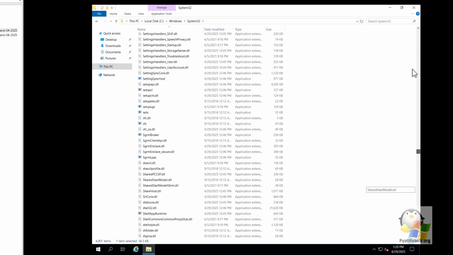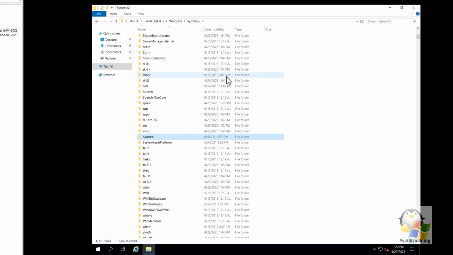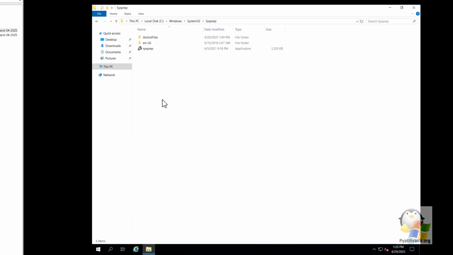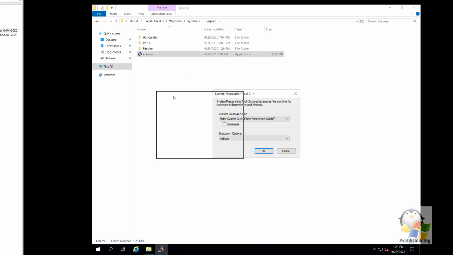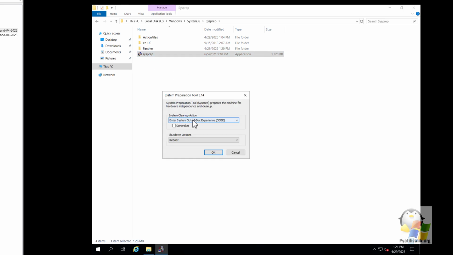Go to the Windows folder in Explorer, then System32, and the sysprep folder. This is where the executable file will be. Run the utility. A small window with several settings will open. The first thing we need to do is select the audit mode. This mode starts the computer in audit mode. Audit mode allows you to add additional device drivers and applications.